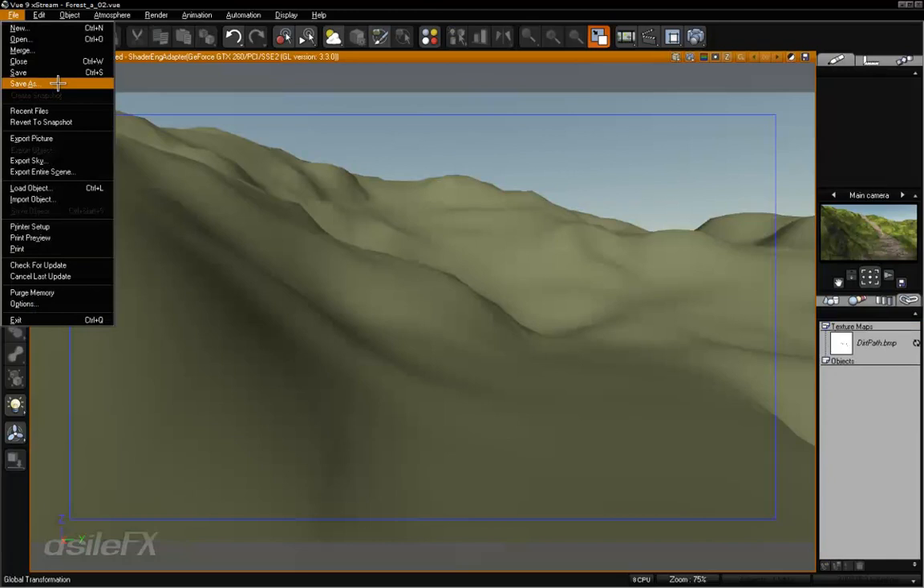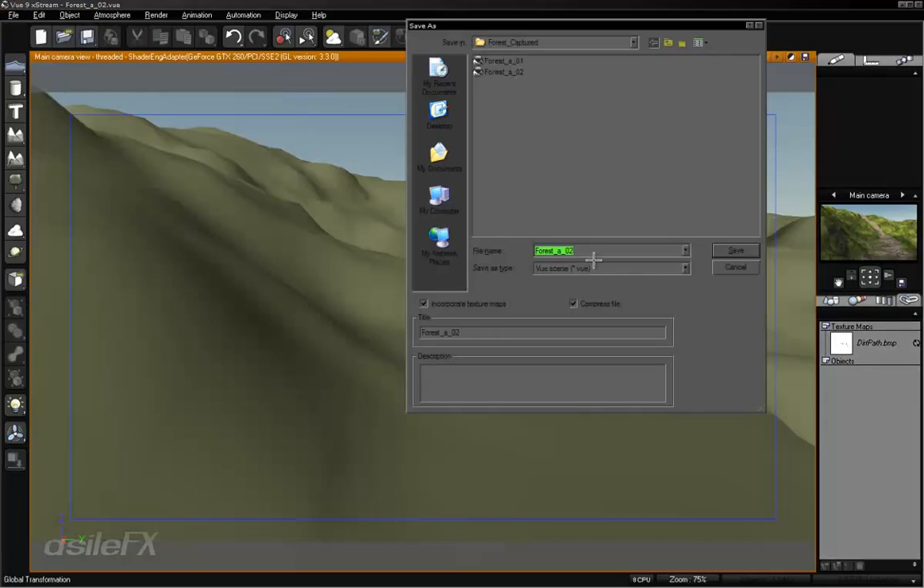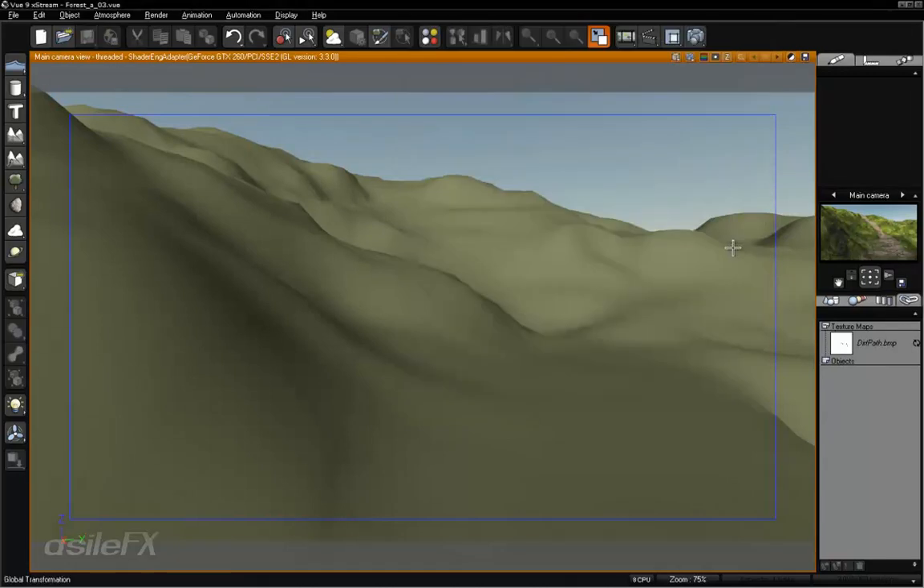So I can also go ahead and save this out, and I am going to choose not to incorporate texture maps, and that way it's going to draw from them. So then this map will be in the directory for this scene file if you load it in. So if you need to assign the texture map to the directory, it will be located with the scene, just called dirt path.